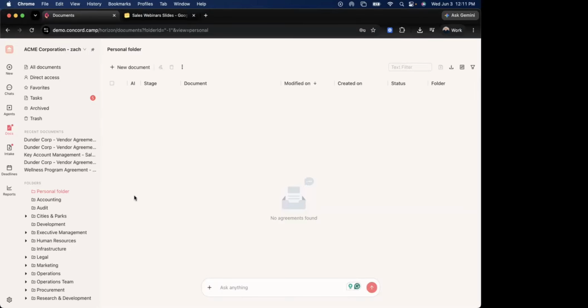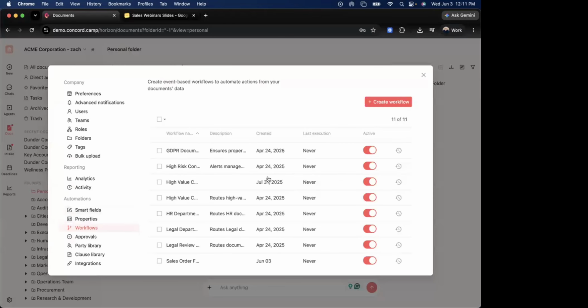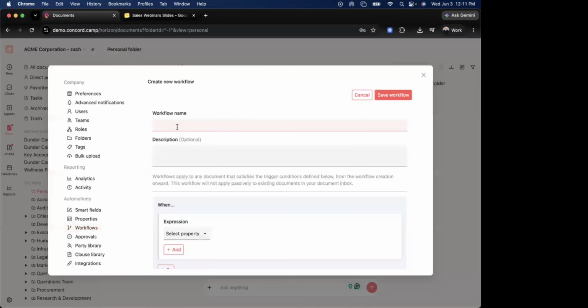Another question I get a lot is, hey, I have people uploading documents into the system, so let's go create one other workflow for this real quick. So I'm going to go back into settings here. We're going to go to workflow, and we'll go create workflow.